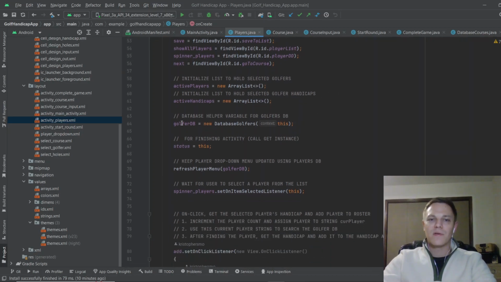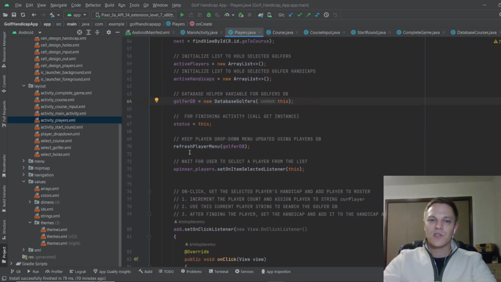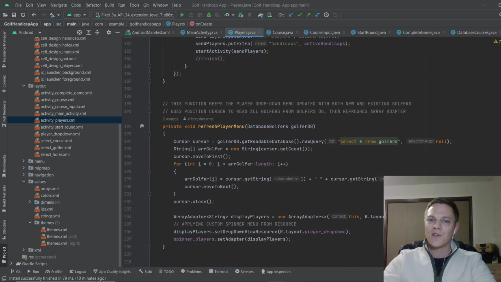Below that, we are calling out our golfer database. So that's our first instance of the database usage in this app. We have a golfer DB and we have a course DB. So you'll see those called out a little bit in this video. Below that, we have our first function call, refresh player menu. That's going to keep that drop-down menu refreshed.